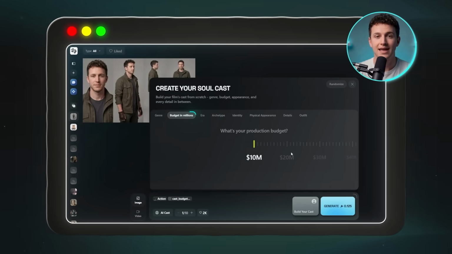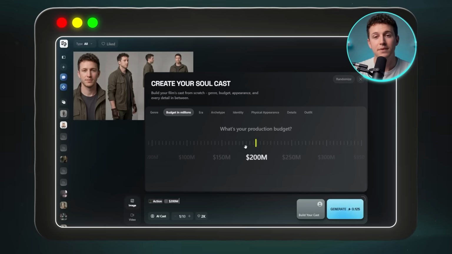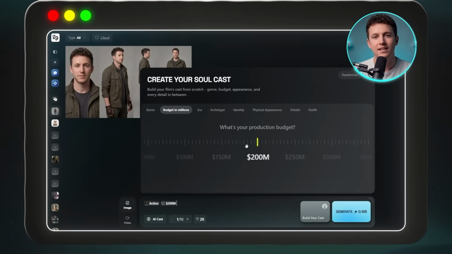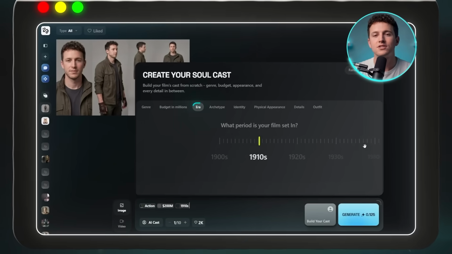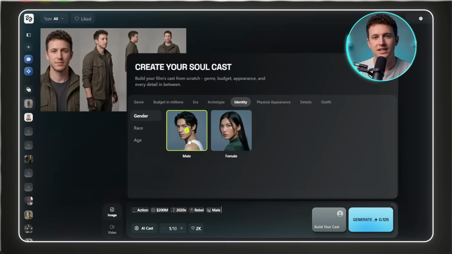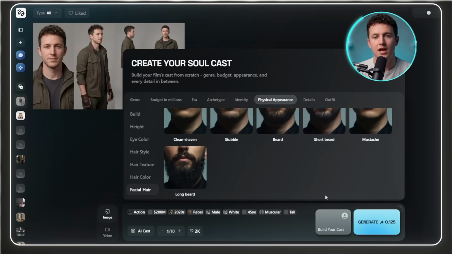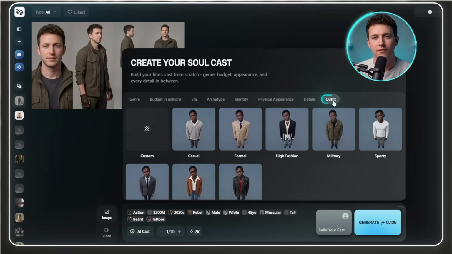Budget is 200 million, and that number matters because it tells the AI to treat this character like a big budget film production, which pushes the quality and detail up noticeably. Era is 2020s. Archetype is rebel since he's our antagonist. Gender is male. Race is white. Age is 45. Body type is muscular. Height is tall. Facial hair is beard. Details are tattoos. Outfit is workwear.